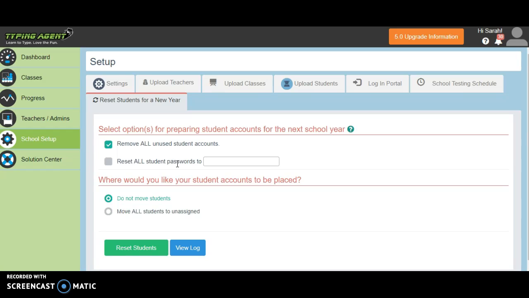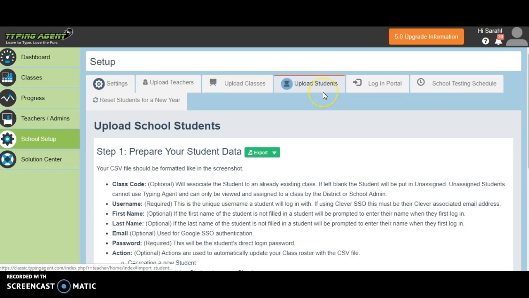So that's best practices for right now. We do have a 5.0 upgrade that will be coming out probably the summer of 2019, which will adjust some of these circumstances, but this is best practices for right now. Now, there is one more option for student accounts.